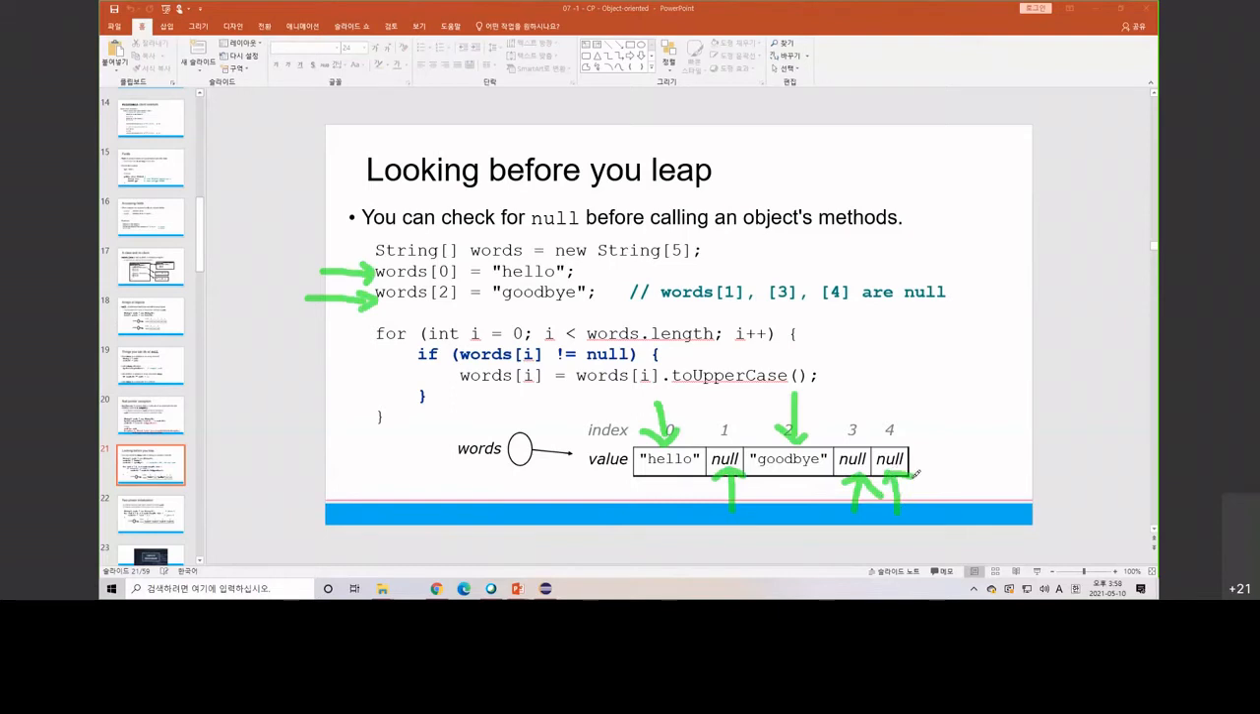Then when you want to iterate, you use the for loop with an integer, for example starting from 0 until the length. There is no problem with this. But before you call toUpperCase, check whether the word is null or not. This way is to avoid the errors.